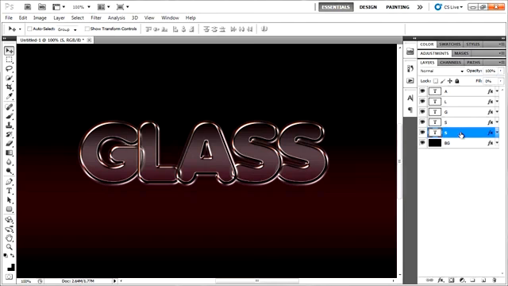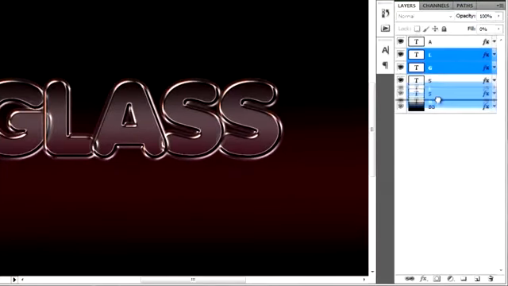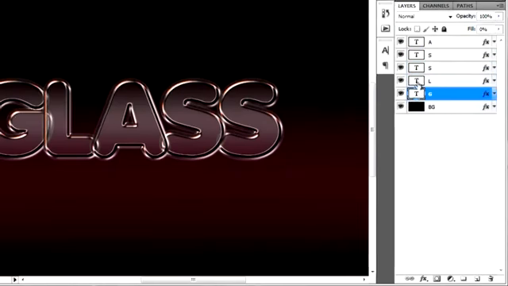Okay, so now that we've got our glass word right there, we're going to go ahead and add a little bit of texture to it. So I'm going to start off, well actually let me reposition the G and the L and put them below these two layers just so we can start off with the G and work our way up.